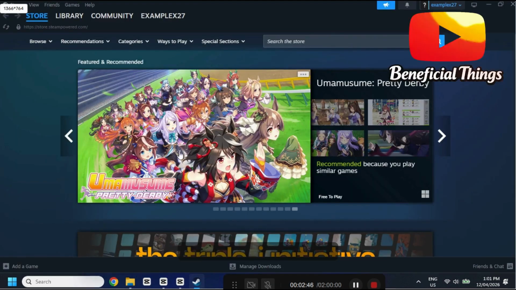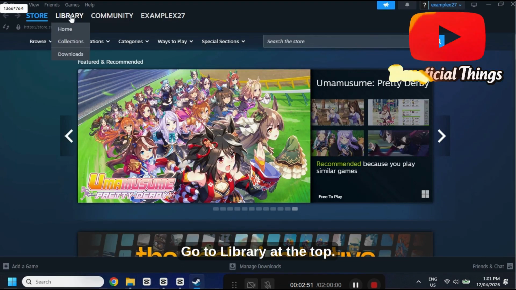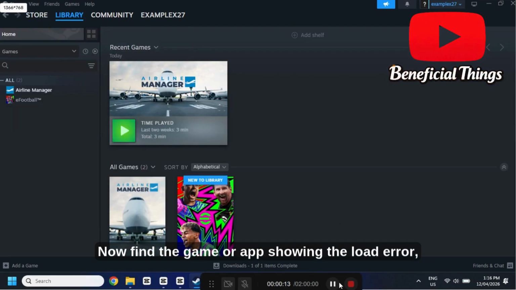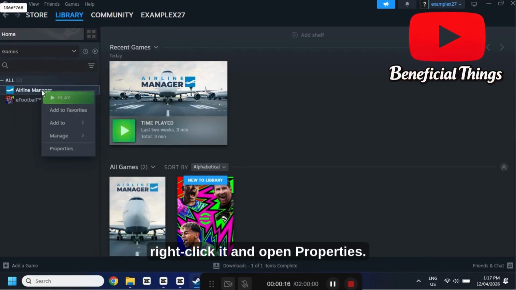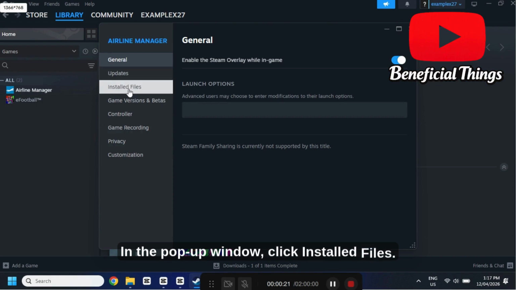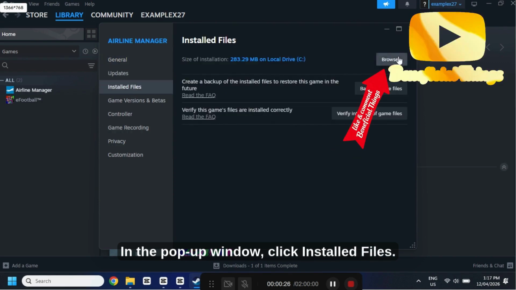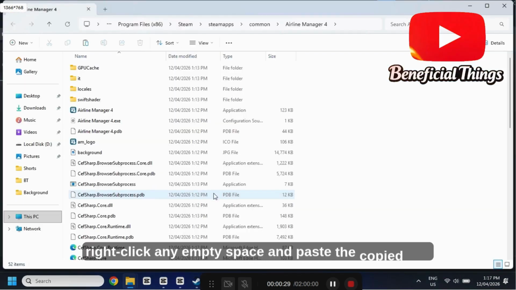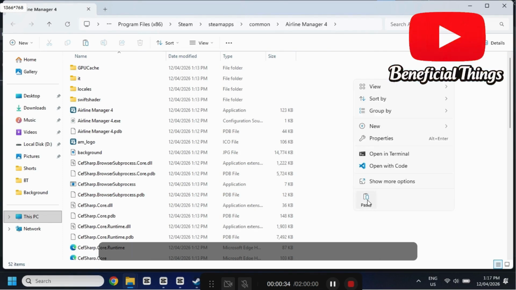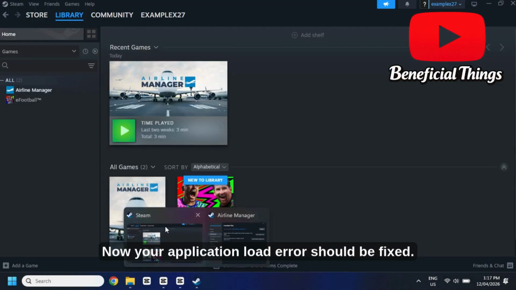Then open Steam. Go to Library at the top. Now find the game or app showing the load error, right-click it and open Properties. In the pop-up window, click Installed Files. Here, right-click any empty space and paste the copied file. Now your application load error should be fixed.